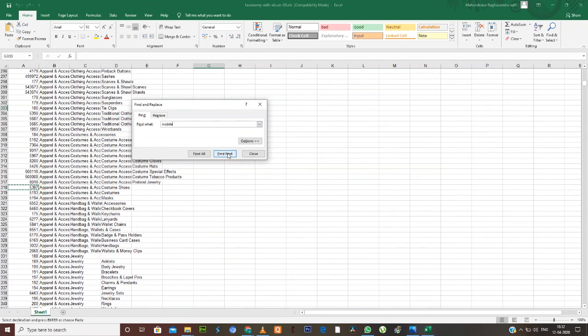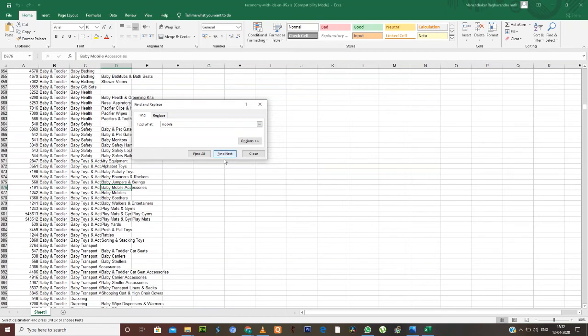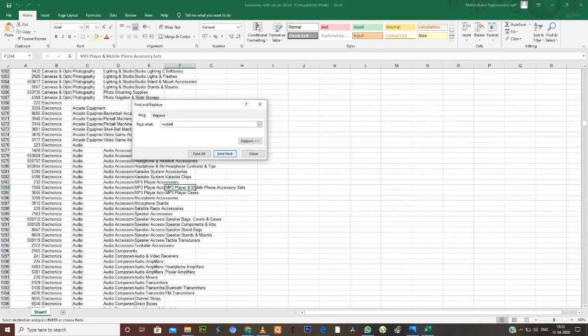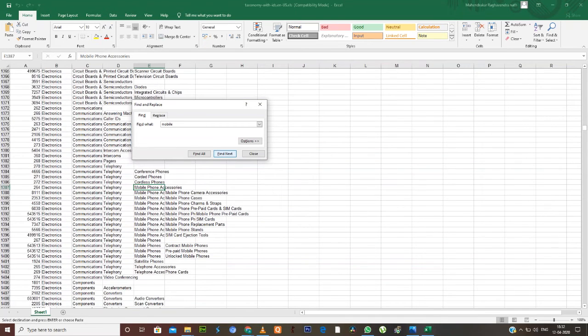Now see, I am searching for mobile. Baby mobile accessories: if I am selling OnePlus 7, is it baby mobile accessories? No. Then baby mobiles? No. Then MP3 players and mobile? No. Then mobile phone accessories? No. What I am selling is mobile. So here is the right category, which is 267.